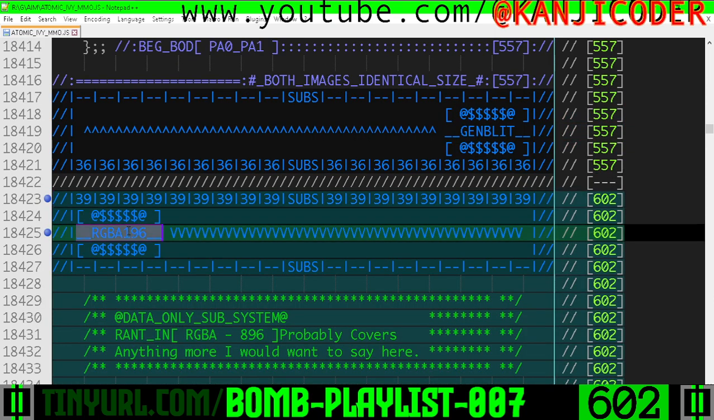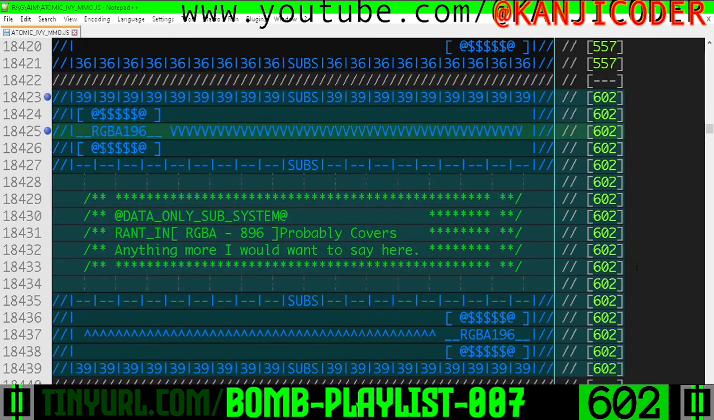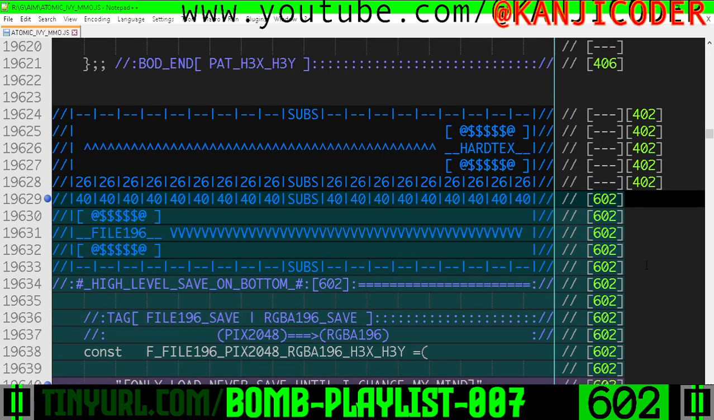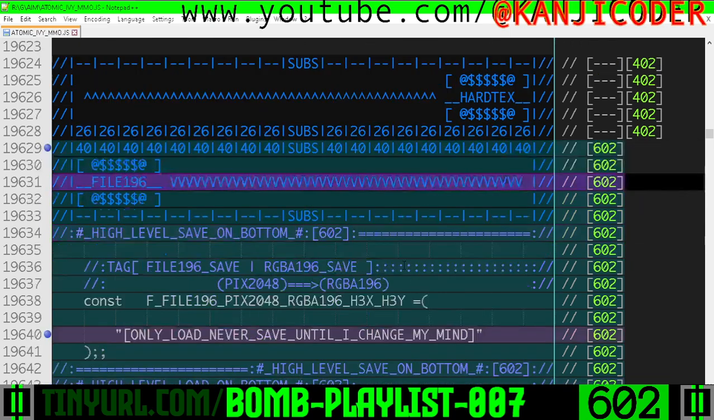And here is the RGBA196 function section beneath genBlit, and there's nothing here yet, because this is probably going to be a data-only subsystem with no functions. The functions that go and operate on RGBA196 are within FILE196. The FILE196 system starts here, and it's beneath hard text here. So these are the FILE196 systems.